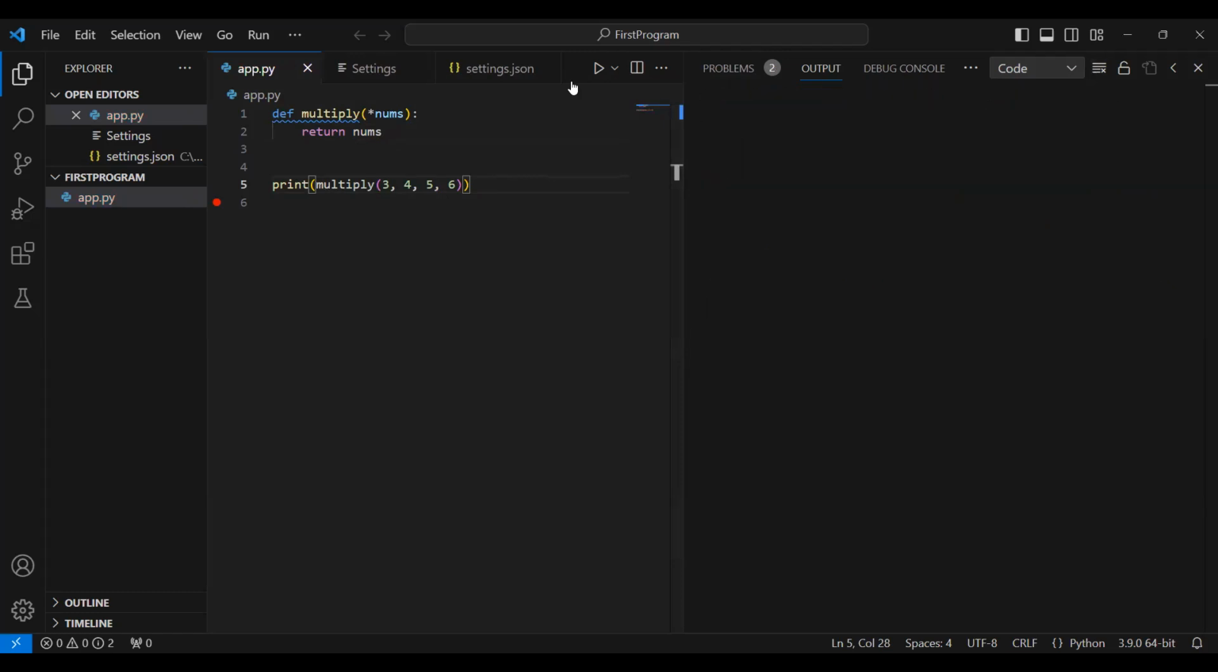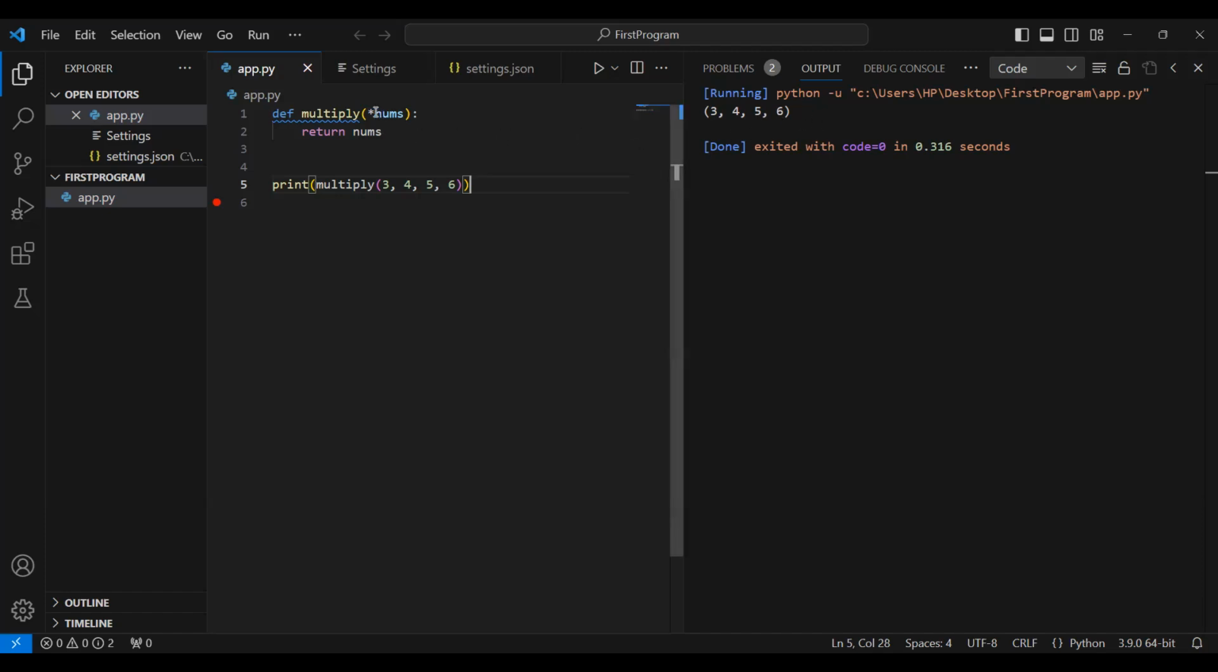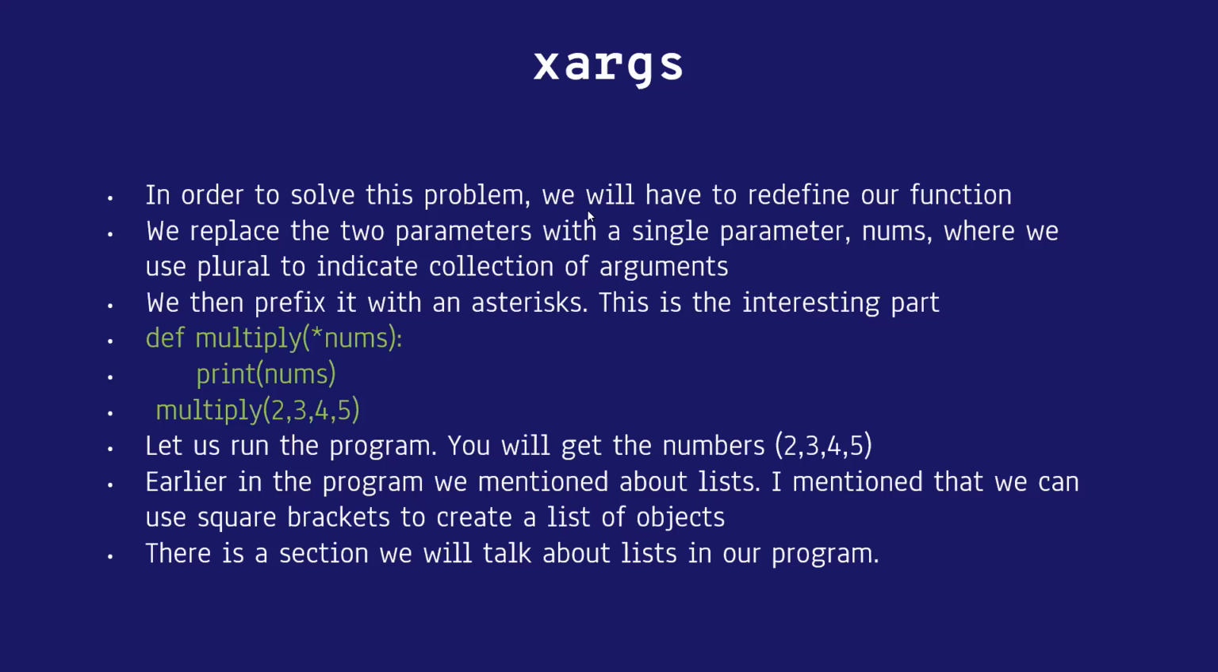So let's clear this error. If you print this, you see that it will give you what you call a tuple: 3, 4, 5, 6. This is a tuple, a collection, just like a list. I'll tell you the difference between the two. This is used when we want to define a function with any number of arguments. So let us run the program. You'll get the numbers, this one.